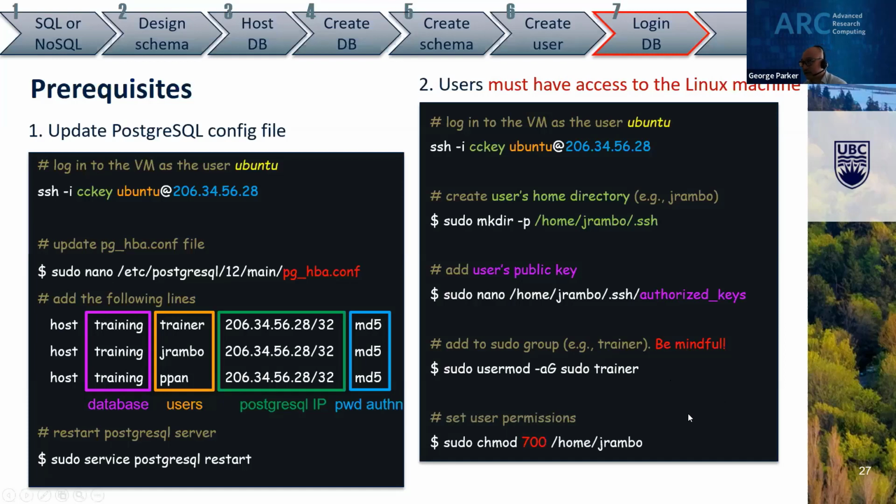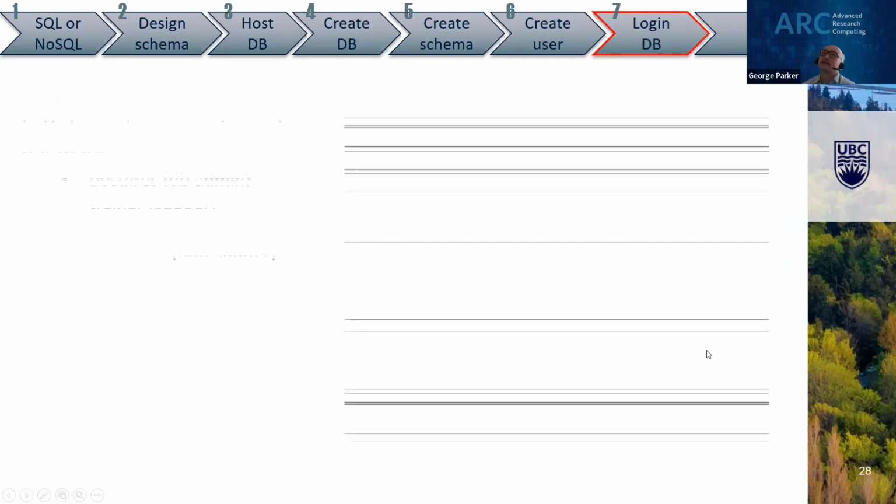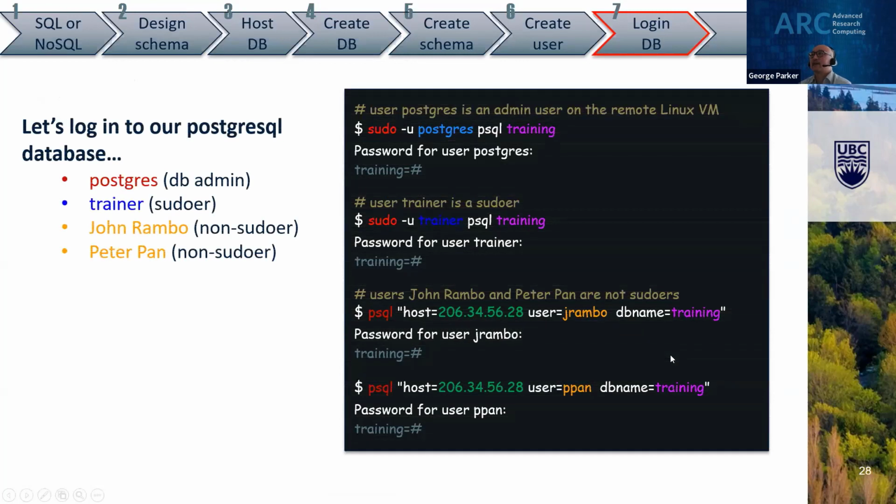And finally, I set the user permission. 700 means only John Rambo can access this directory. There are more user permission settings. This is the documentation you can read about. Then my users can log into the database.